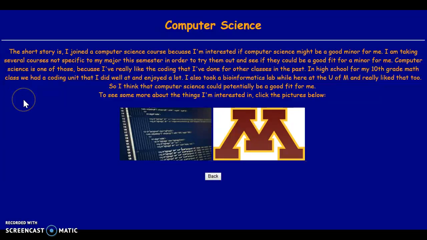So the short story is, I joined a computer science course because I'm interested if computer science might be a good minor for me. I'm taking several courses not specific to my major this semester in order to try them out and see if they could be a good fit for a minor for me. Computer science is one of those because I've really liked the coding that I've done for other classes in the past. In high school, for my 10th grade math class, we had a coding unit that I did well at and enjoyed a lot. I also took a bioinformatics lab while here at the University of Minnesota and liked that too. So I think that computer science could potentially be a good fit for me.